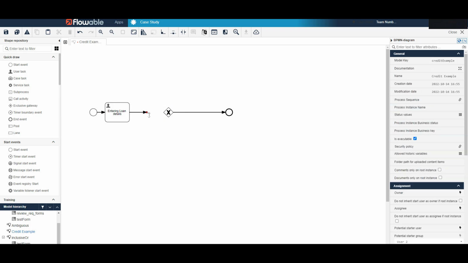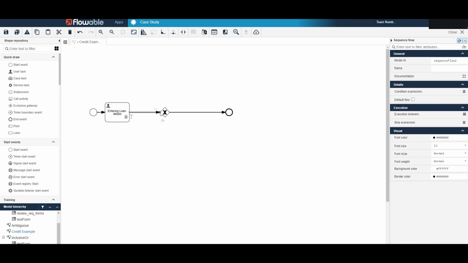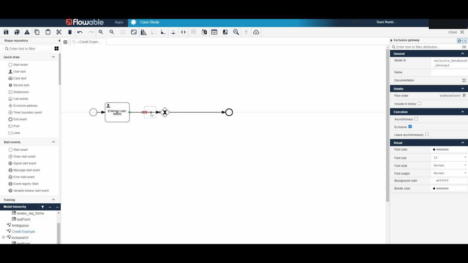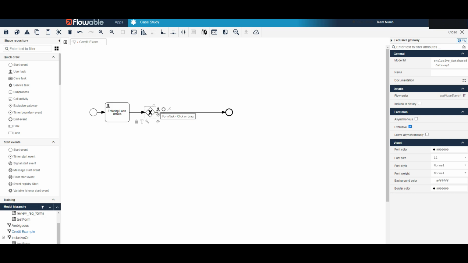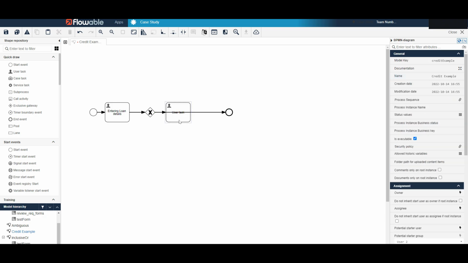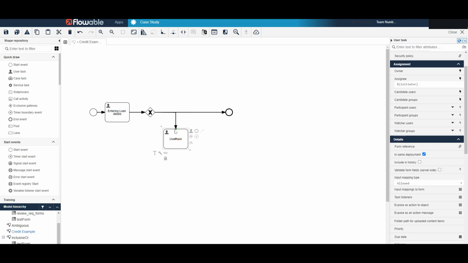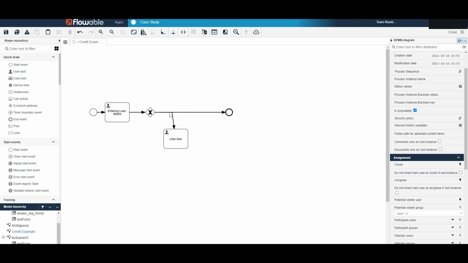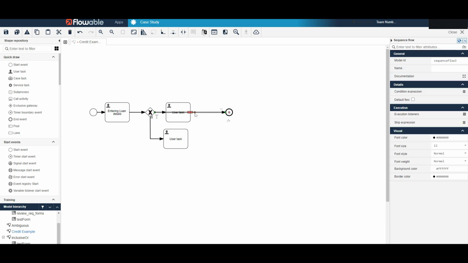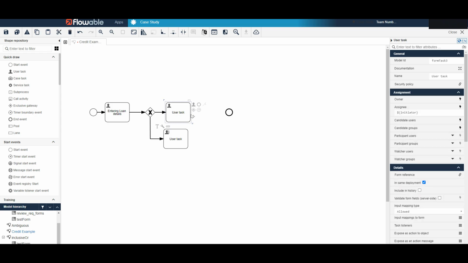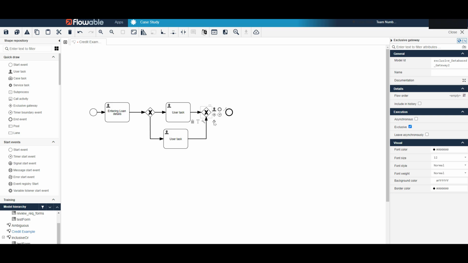I'm very briefly modeling this example, and then we can execute it and see in real life how this looks for the user. So let's do one thing. Just very easily creating some user tasks. I'm just beautifying it a bit, and then I will explain again what we are doing here.